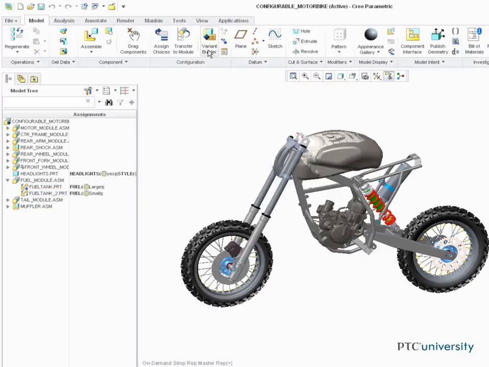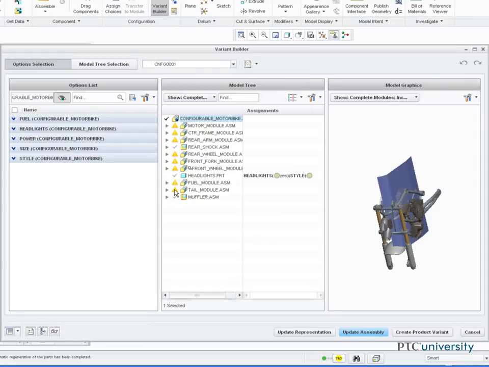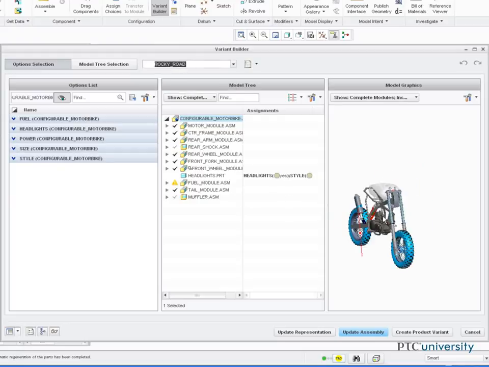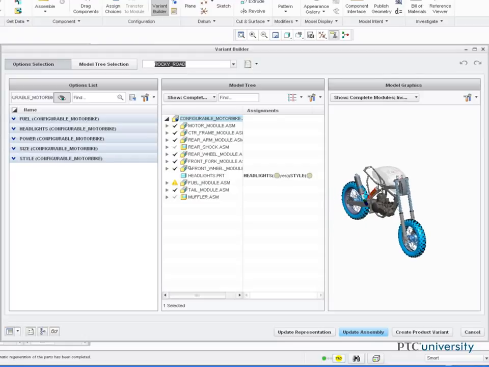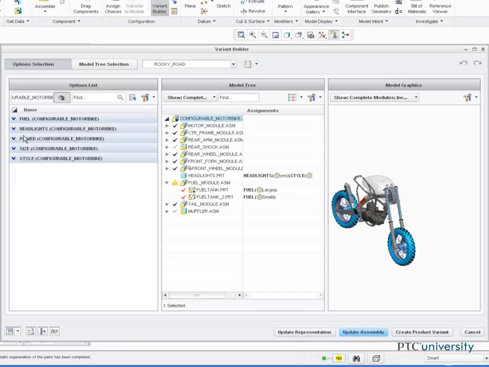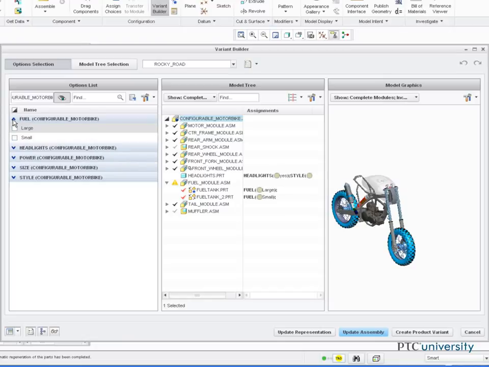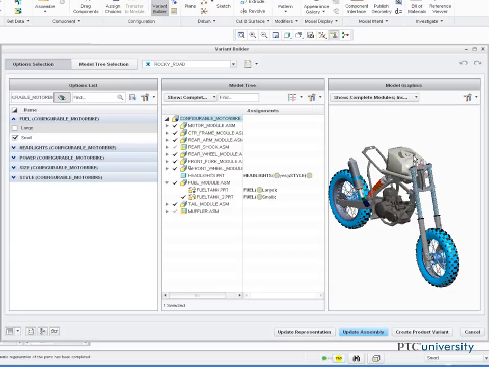Once again, go to the Variant Builder and select our desired variation. Notice the fuel tank is not defined in the graphics window or in the model tree. Expand Fuel option and select the small choice. Notice the model tree is satisfied and the preview updates. Finally, we can save this variant spec to the assembly and click Update Assembly to view the result.